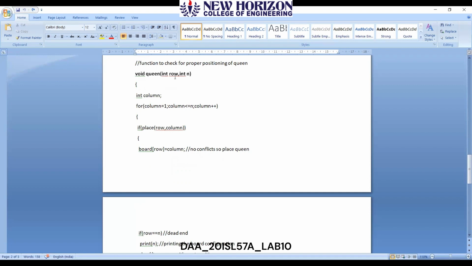When placing the queen in the first row, I need to decide in which column I can place the queen so that there is no conflict. So we'll check column by column. Can I place it at row 1, column 1? If it is possible, we place it there. Otherwise, row 1, column 2, row 1, column 3, etc. To check this, we call another function, place(row, column). In the first iteration, it will be place(1, 1), that is, whether you can place the queen in the first row and first column.